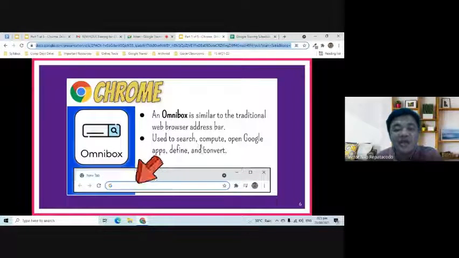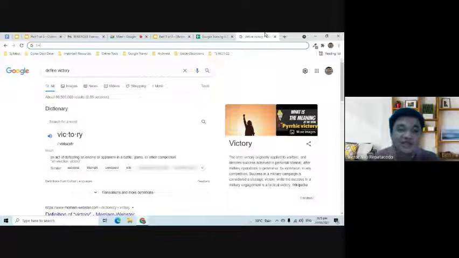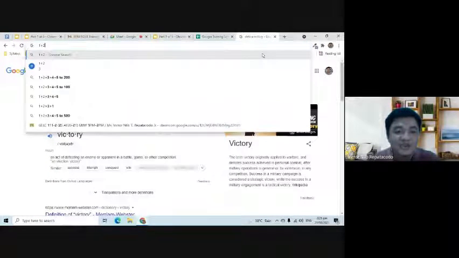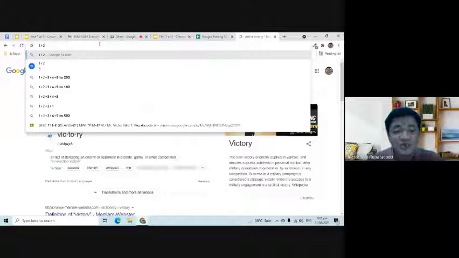You can use that to search, to compute, to open Google Apps, to define, and convert. So we'll proceed to the sample use of Omnibox. Aside from definition, we can also make use of it to compute. Let's say you simply type in 1 plus 2. Then the computation, or the result, is already there. You can have other uses of the Omnibox aside from those two that I mentioned. You also have others.